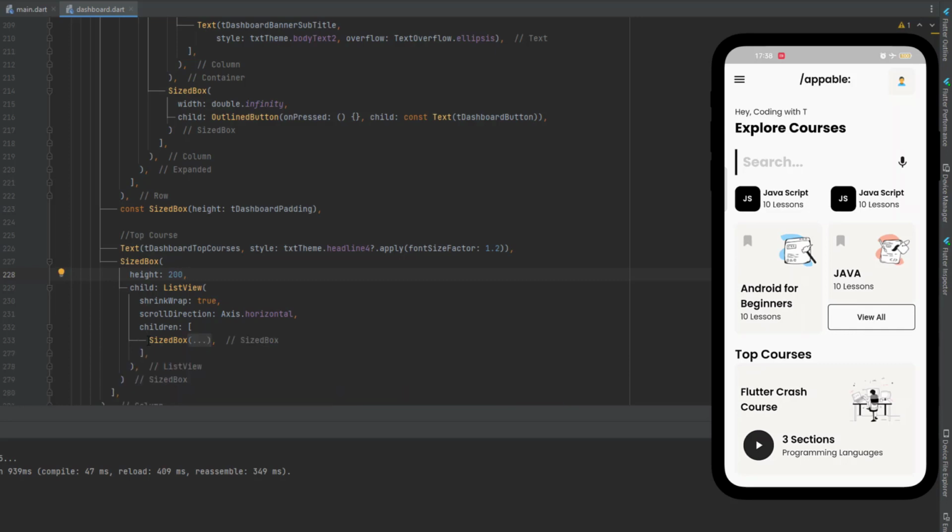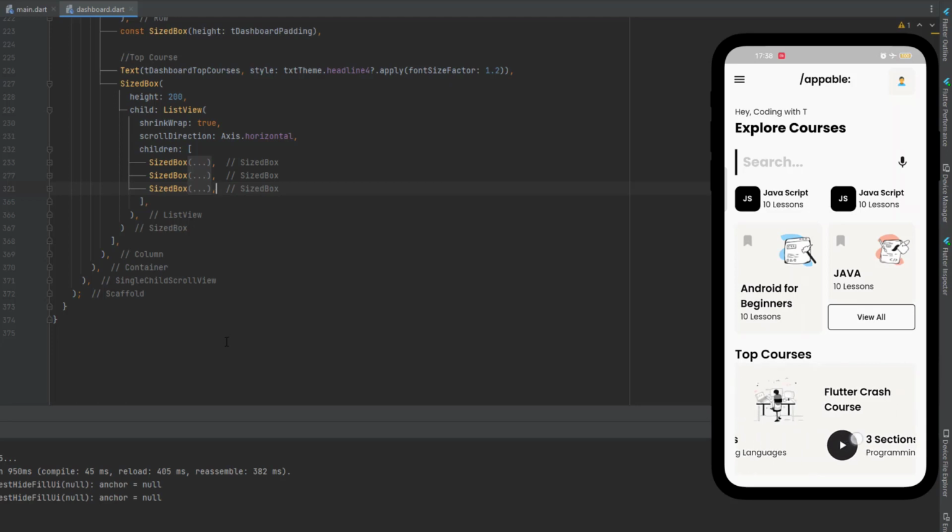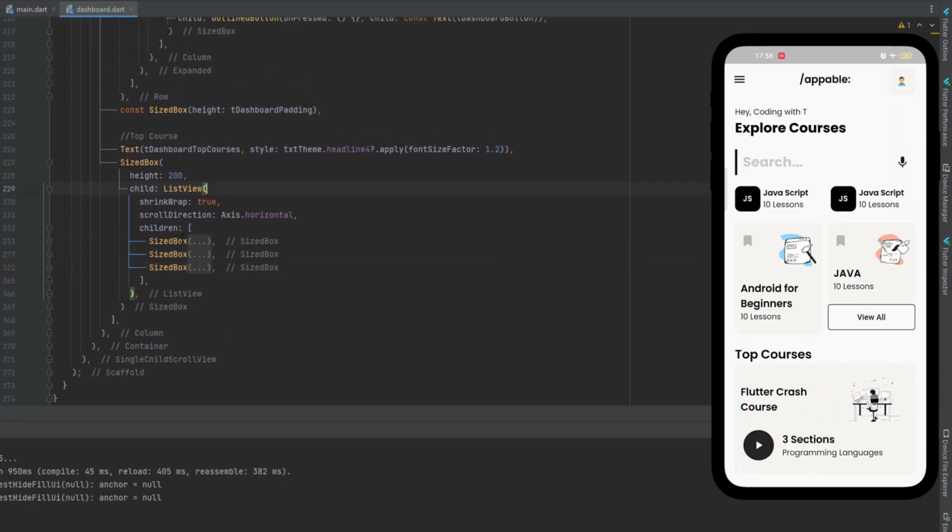The error is gone. For example, let's copy this and paste it 3 times. You can paste it more times. We're going to scroll it. You can see we have the child, but there is no space between them.